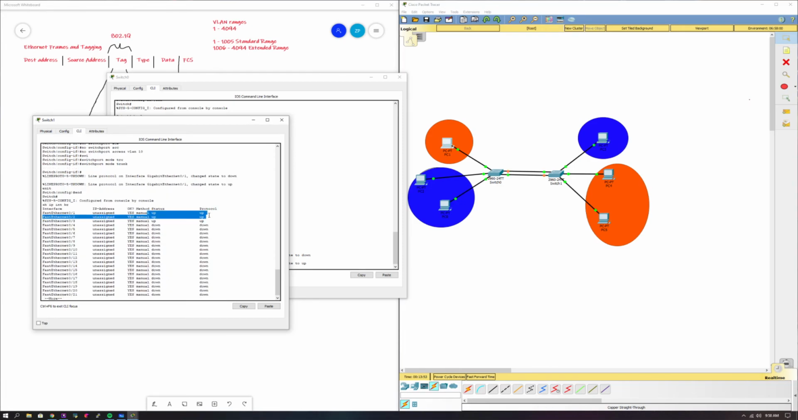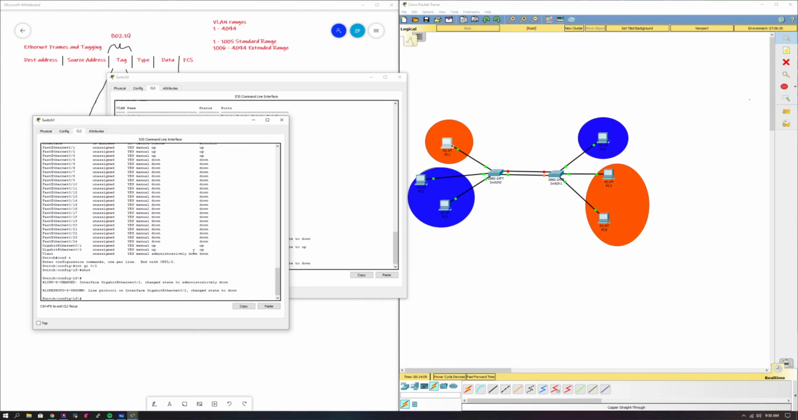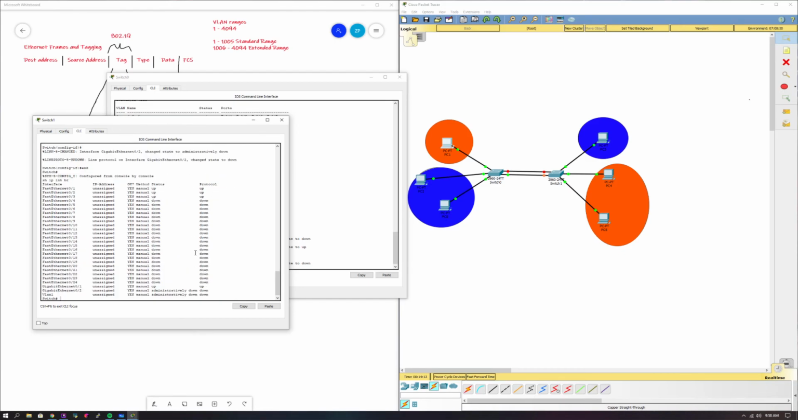You can see all of our ports are up, as well as our gig ports. So now we're just going to shut down the other link because we don't need it anymore. So shut. So now we type in show IP interface brief. You look here, gig 0/2 is administratively down, and that's because we went in and shut it down.